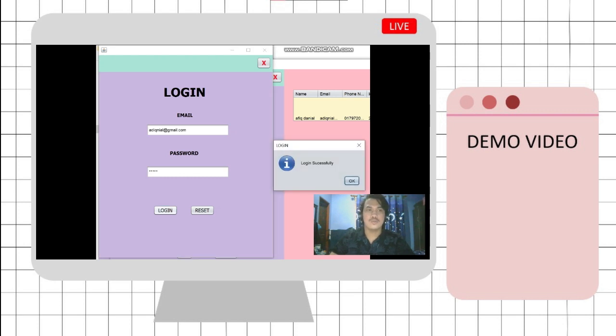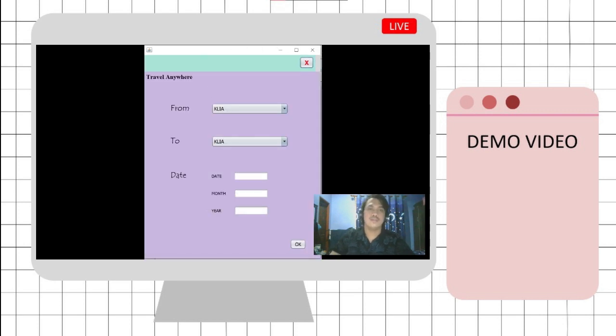And next, it will go to the travel anywhere page. In this page, you will need to choose from where you depart and to where you want to go. In this page, we already decided on the places and from where. And here I will choose Sultan Mahmud Airport, and you need to key in the date. And for date, we use composition.